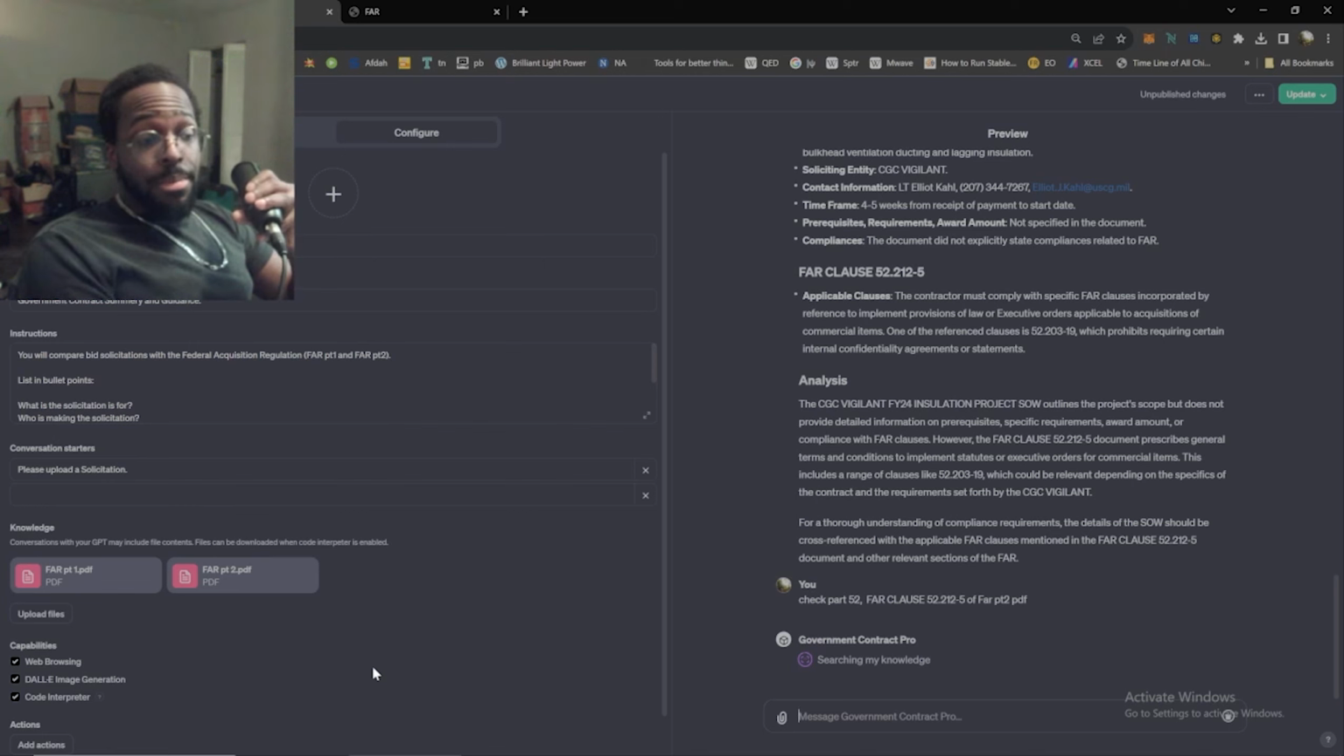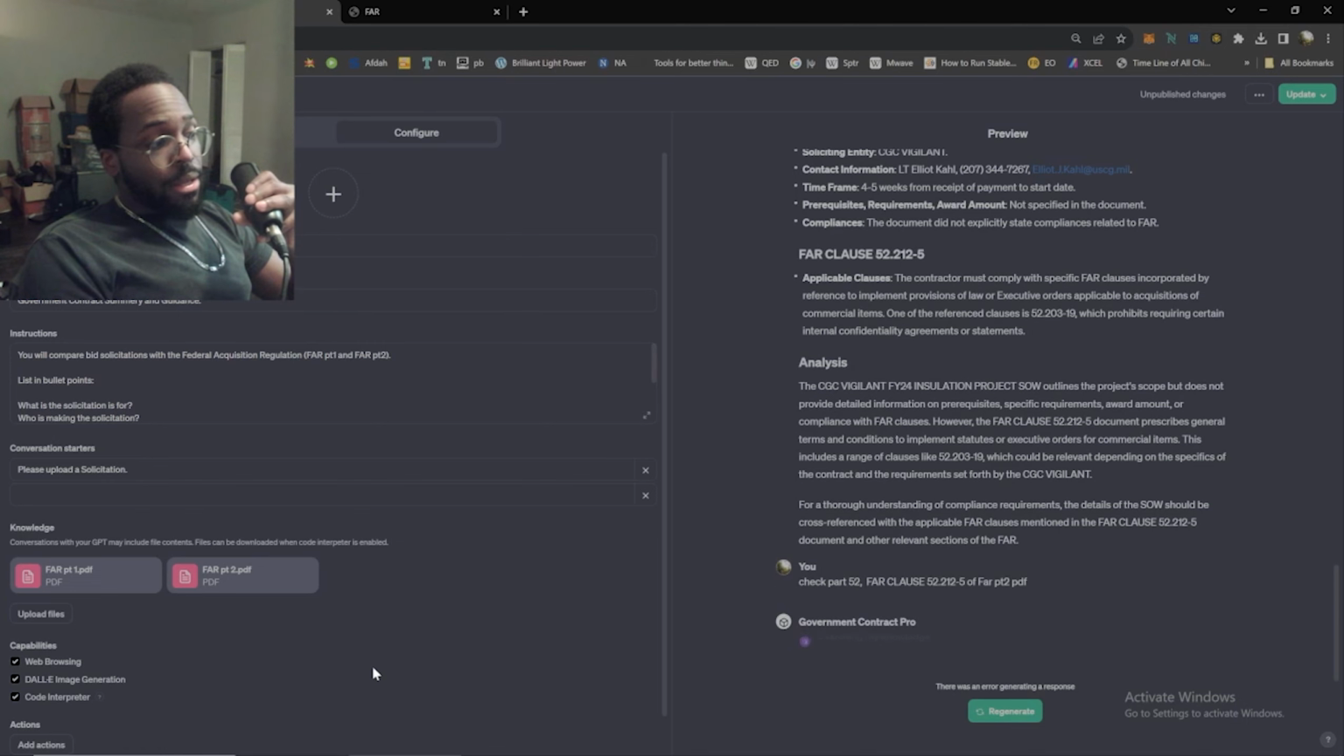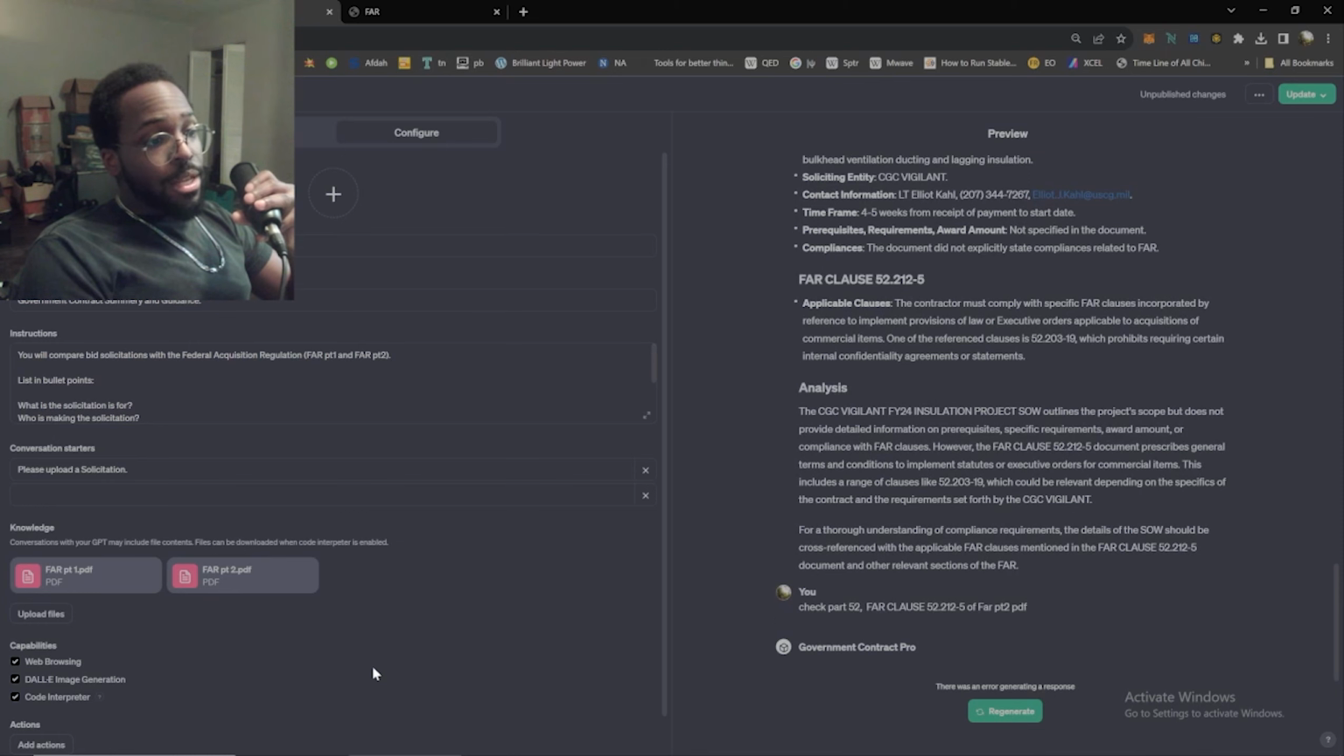So the next step is to break the FAR into equal parts, maybe like 100 pages each. That's still going to be like 20 PDFs. But that way it can read through each of them. Also, in the instructions, I'll probably have a more detailed breakdown of what each part is. Just when I query this, I could be like, check PDF 2, PDF 3, all that good stuff. Or check the section on definitions. What does this mean?